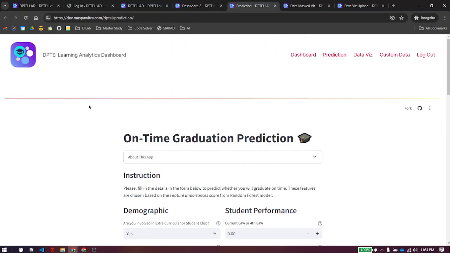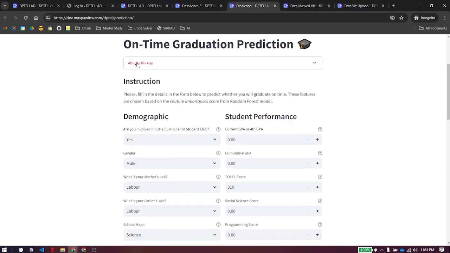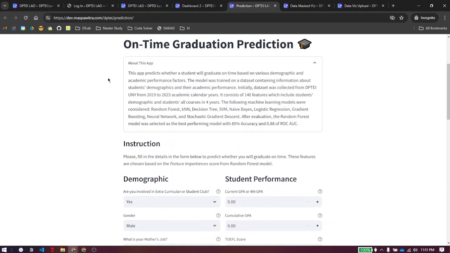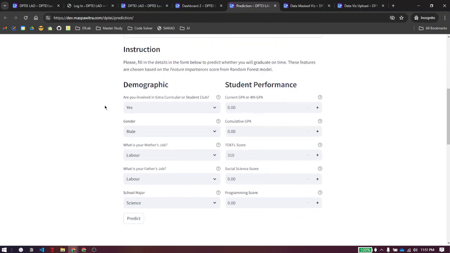This is the prediction app. You can read it here. This app is using the random forest, which was chosen because it results in the best accuracy and also the ROC AUC score. And you can see here and fill in your information. If you have no idea what those variables are, you can just hover at the question mark here. Like for example here, you can enter your last GPA, or the 4th semester GPA is more preferable.